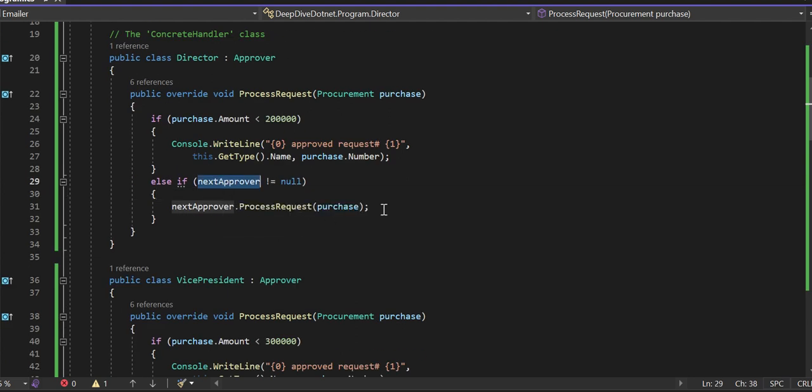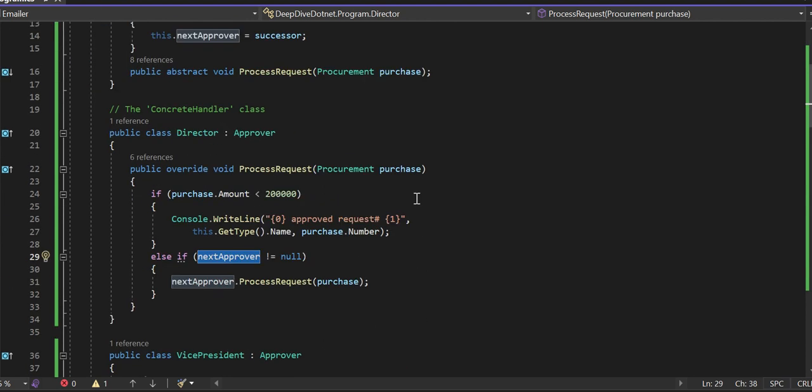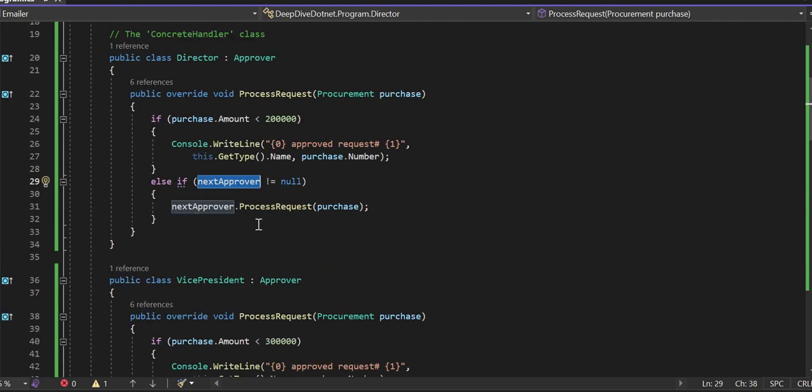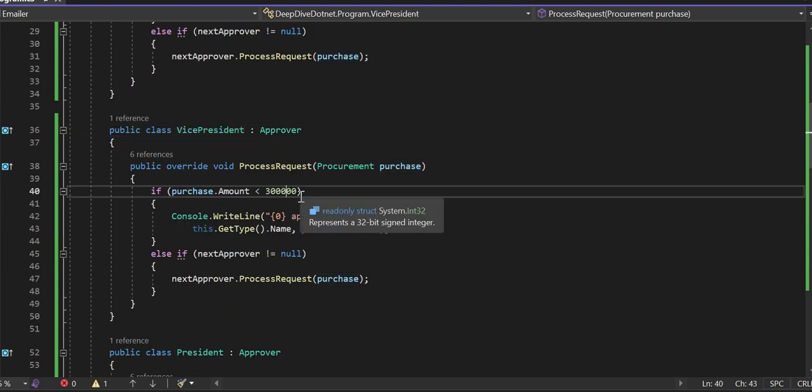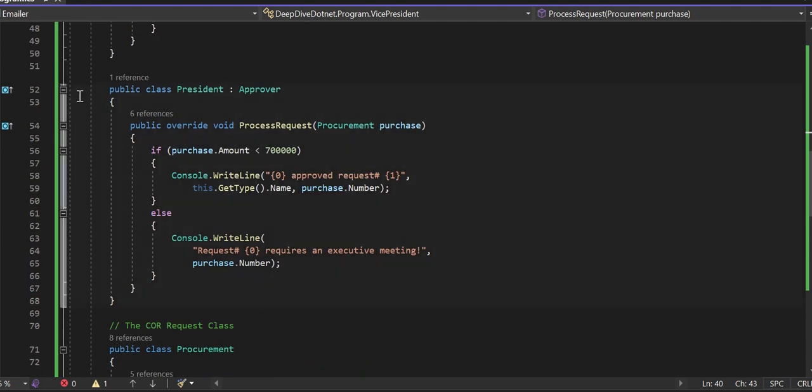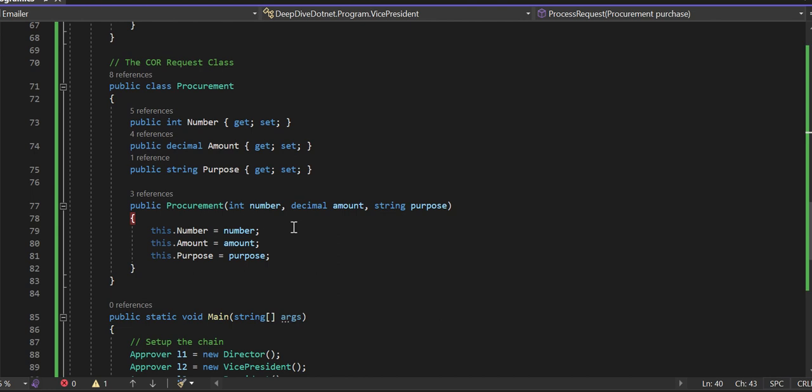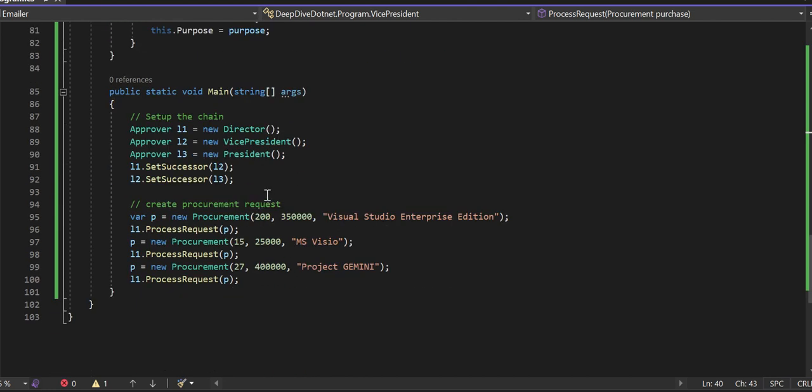So where is the next approver available? It is available from the base class itself. I know who is the next approver, so I call next approver dot process request, and just forward that request. Again, same for the vice president: if it is less than 3 lakhs, he will process it, otherwise he will forward it to the next approver. The president is the final person who is going to approve. If it is less than 7 lakhs, he will approve, otherwise he basically requires an executive meeting. This is the end of the chain. So this is my procurement class.